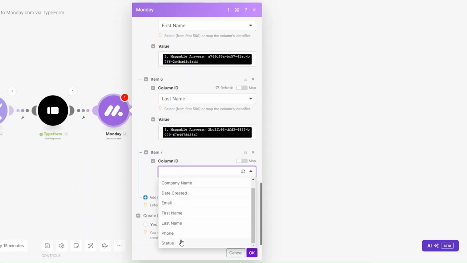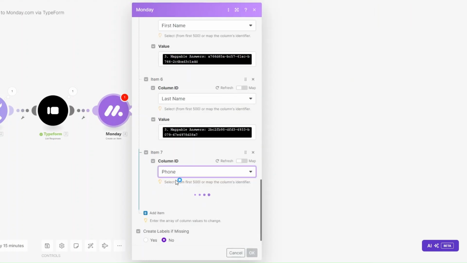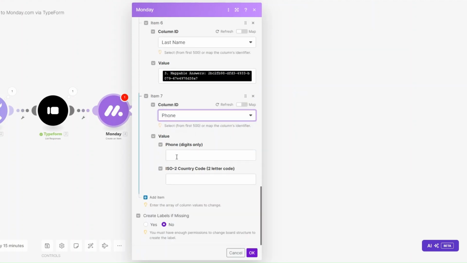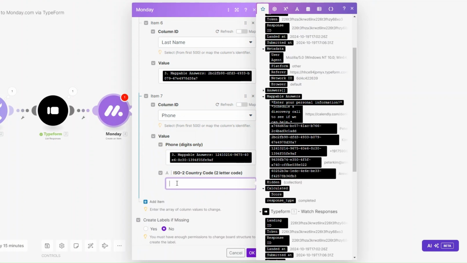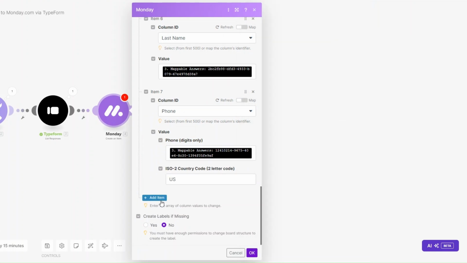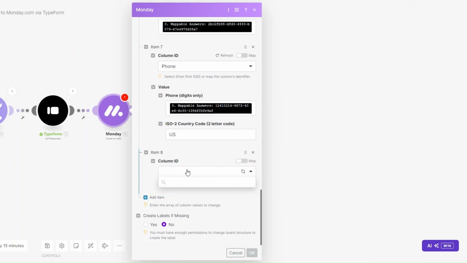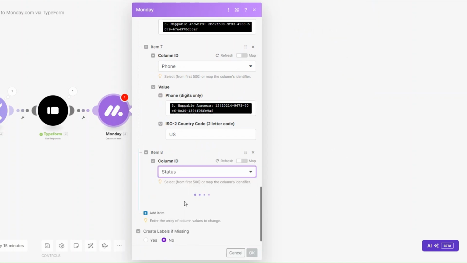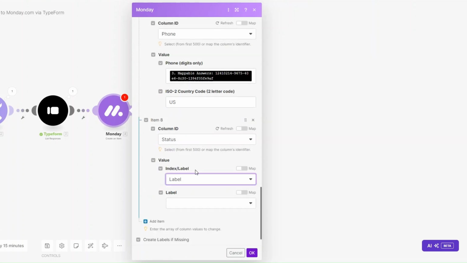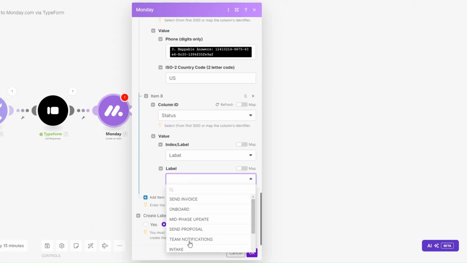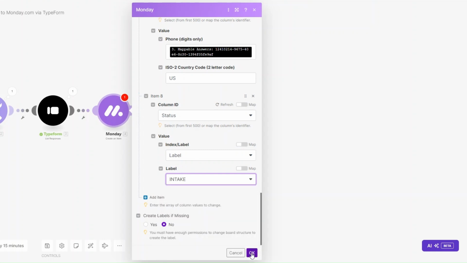And then for the column, I'll choose phone number. And then here we can add the value for phone number, which is the phone number for Peter. And then here we can add our country code, which is US in this case. Lastly, we can choose a new column. This time around, we're going to choose status. Then we're going to pick a label and label it to intake, and then click on OK.